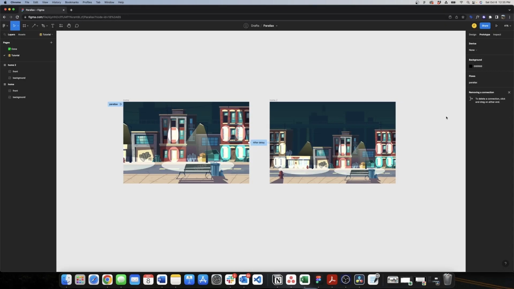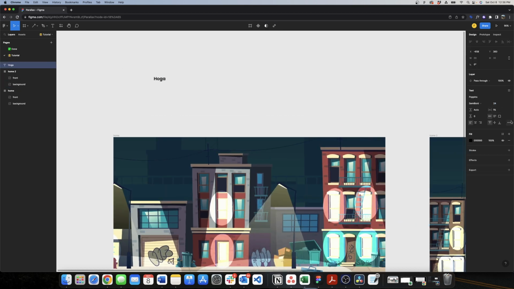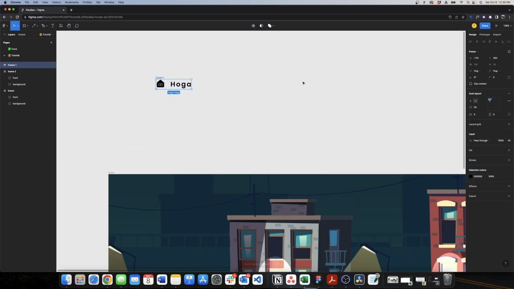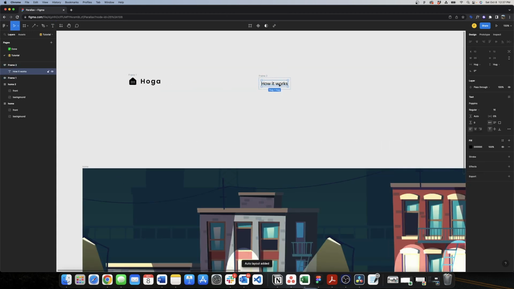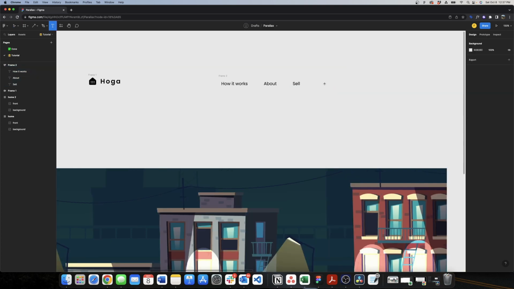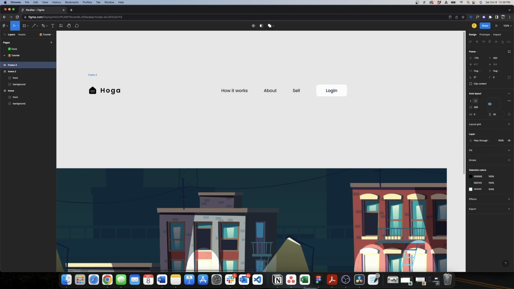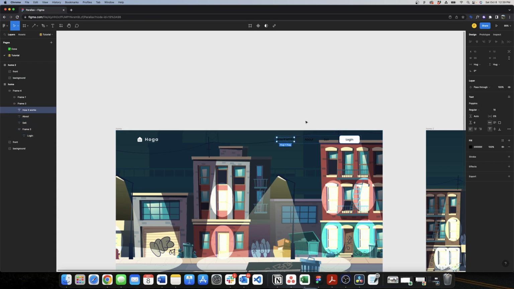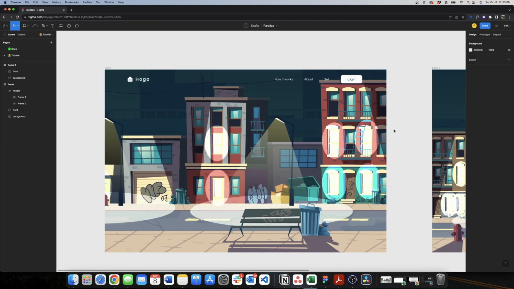So now we basically have the parallax effect for the background, and I will create the other elements. I will start with the header. I will do this really fast because it's not actually related to the parallax effect itself. Now that I have the header, I will create the other elements like the main title, the subtitle, and the search bar. I'll also do this part really fast so I don't make you watch me create elements that you already know how to create.